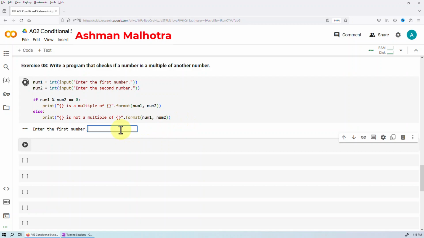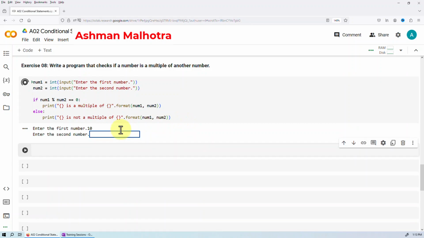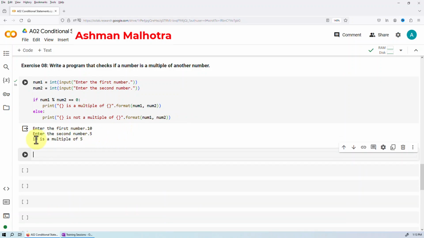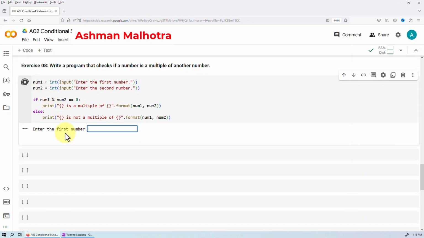Now let's execute this. I'm going to pass first number 10 and second number 5. So it says that 10 is a multiple of 5. Let's re-execute this, and this time I'm going to pass 13 and the second number is going to be 2, and it says that 13 is not a multiple of 2.